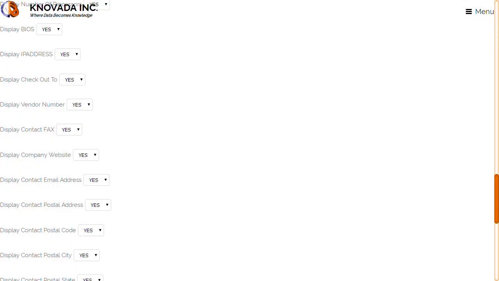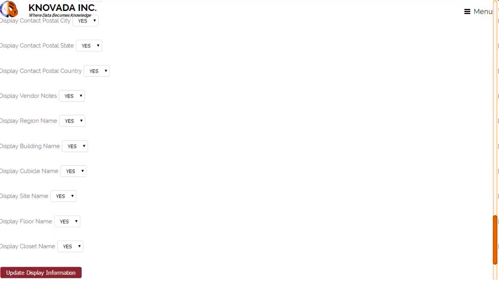You can also choose to display the BIOS, IP address, checkout to, vendor number, contact fax, company website, contact email address, contact postal address, contact postal code, contact postal city, and contact postal state. You can also choose to display the vendor notes, region name, building name, cubicle name, site name, floor name, and room name. Once you have made all of the selections, you can click on Update Display Information button.